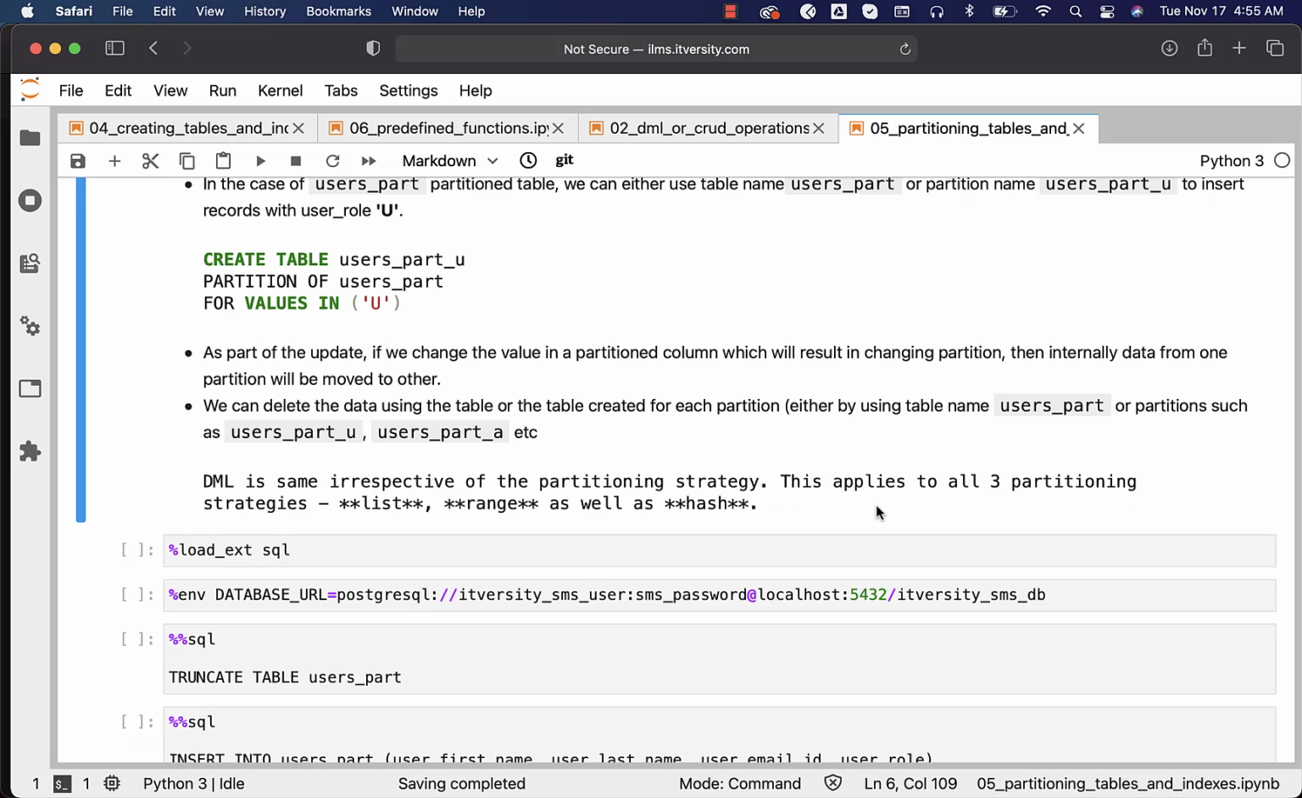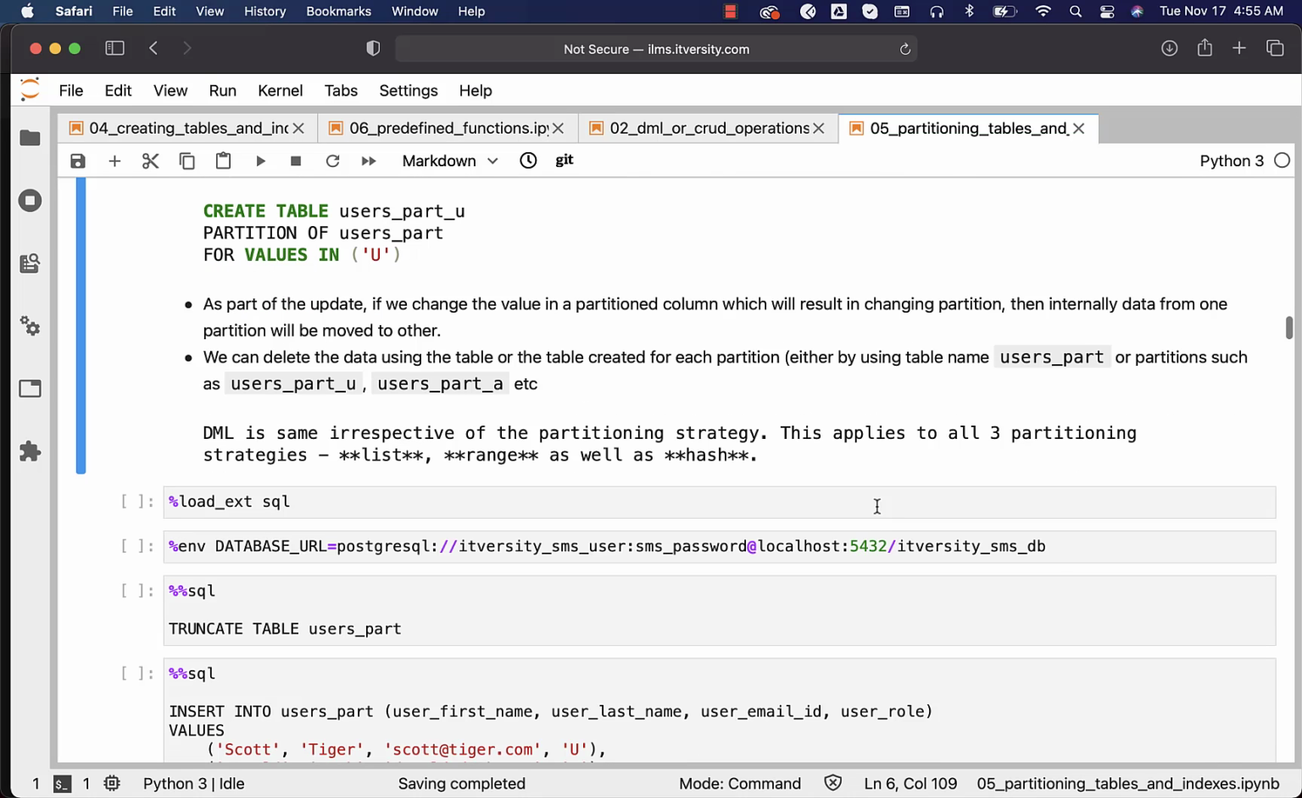As part of the update, if we change the value in a partition column which will result in changing partition, then internally data from one partition will be moved to other. We can also delete the data using the main table or the table created for each partition. However, using the main table is the best practice. When it comes to DML, it is same irrespective of the partitioning strategy. Whatever I have discussed here is applicable to all three partitioning strategies, which are nothing but list, range, and hash.